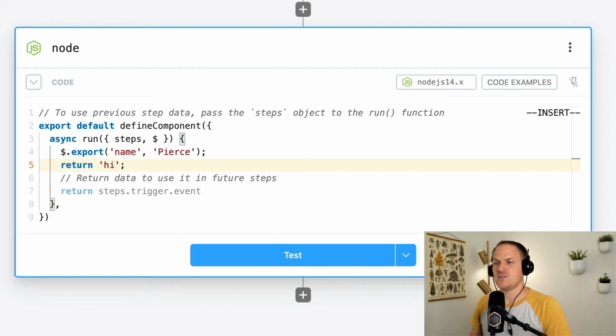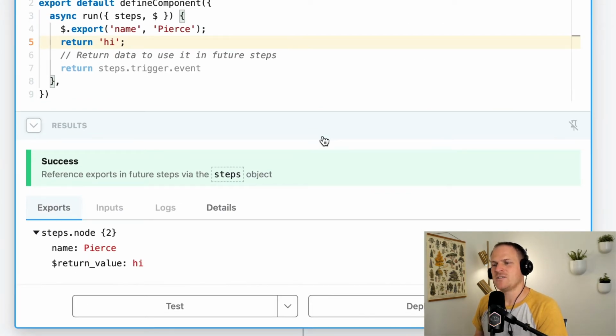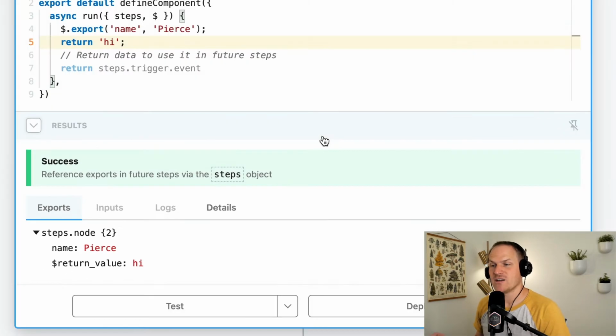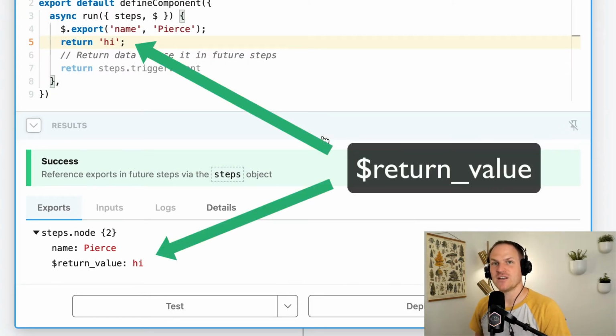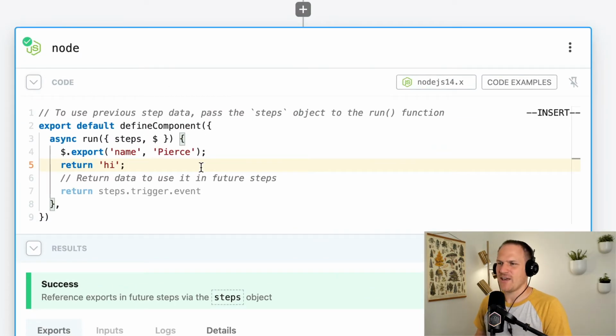So in this case, we will see 2 different exports coming from this step by clicking test. And below you can see in the results panel, I exported 2 different variables. One was the return value because I returned a string with the contents of hi, and the other is a named export that I chose the name as the key. All right, let's delete all that.